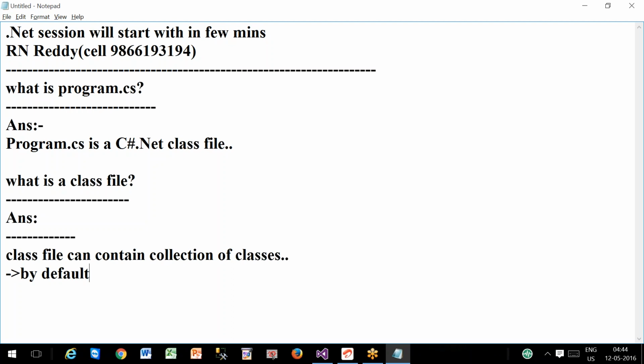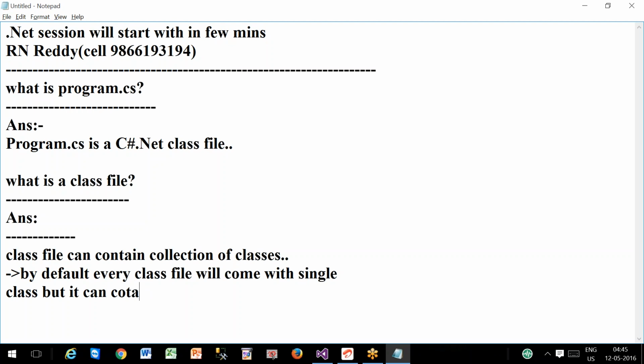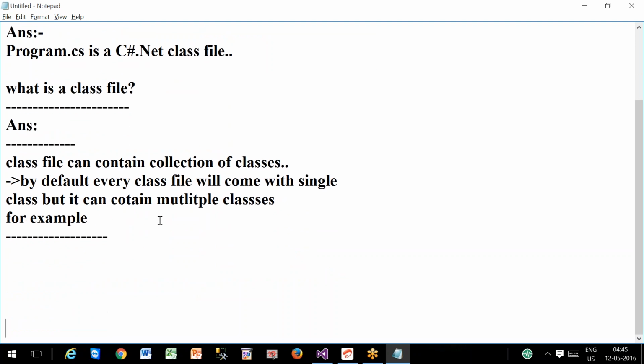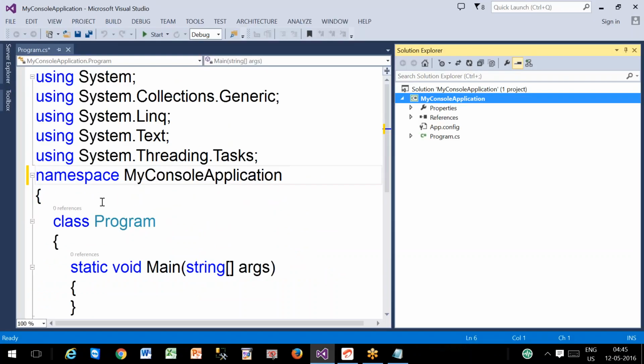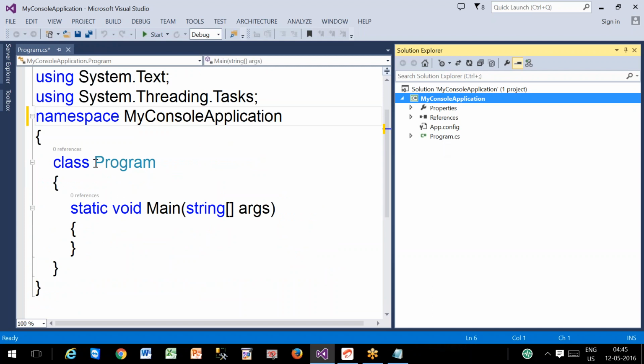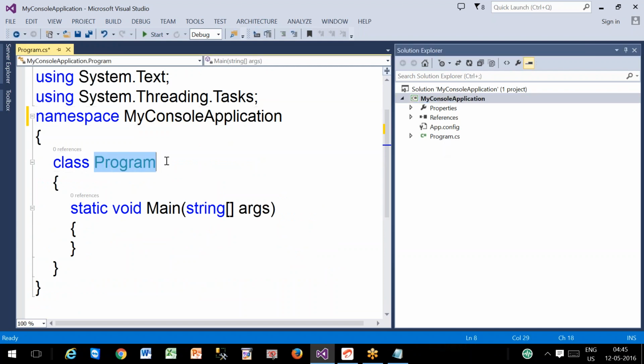By default, every class file will come with a single class, but it can contain multiple classes. For example, program.cs, you can observe, is coming with a single class. That single class name is Program. By default it will come with one class, but it can contain multiple classes.